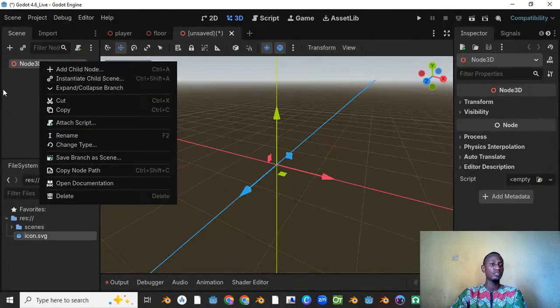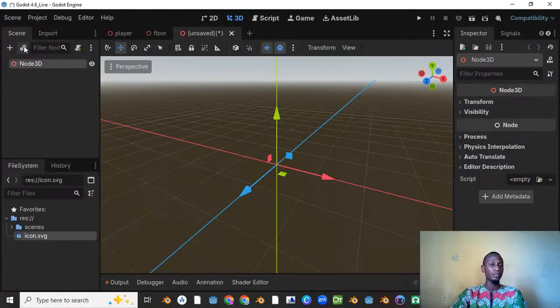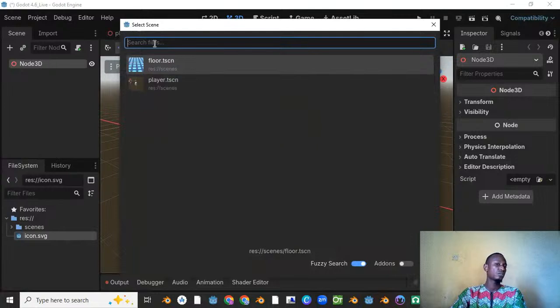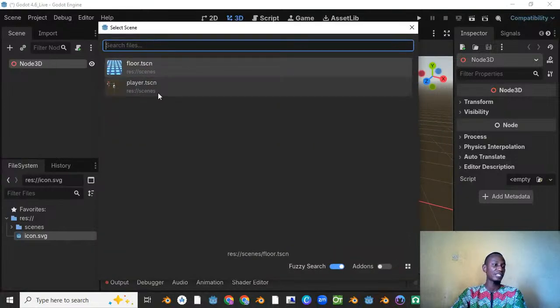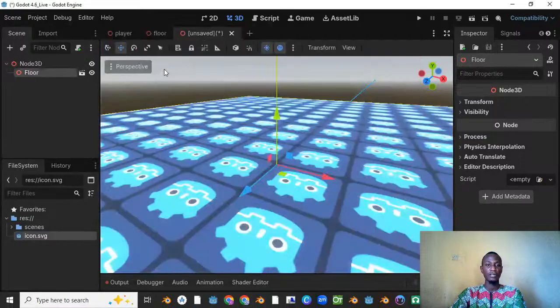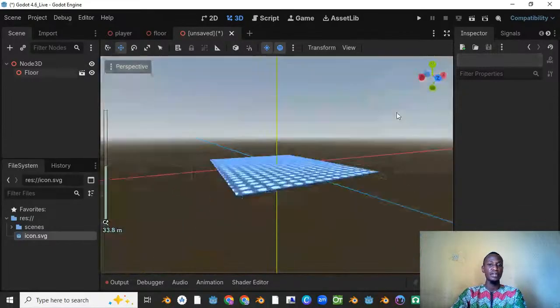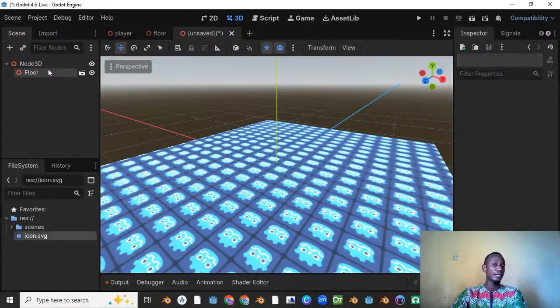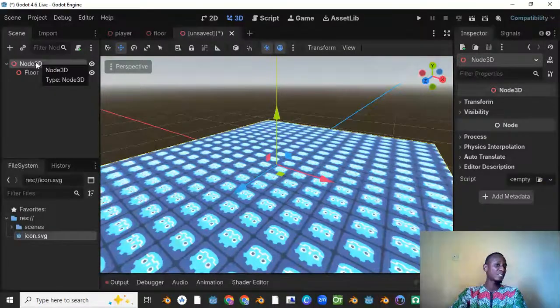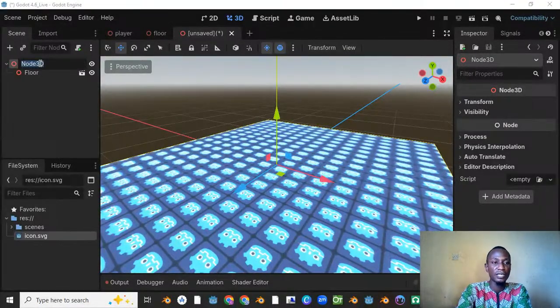If you don't want to use this, you can also use this button here that looks like a chain. You click on it, and it will give you the option to select a scene that you want to instantiate here. So I can now go on to instantiate. If I just double click on that, it brings the scene into this new one. And I'll also right click on that root node. Let me call this level 1.